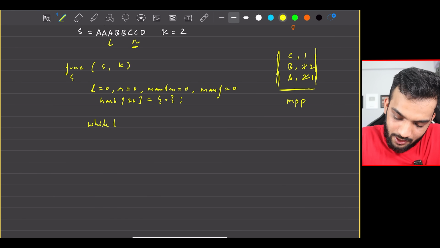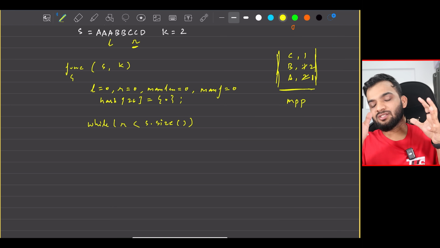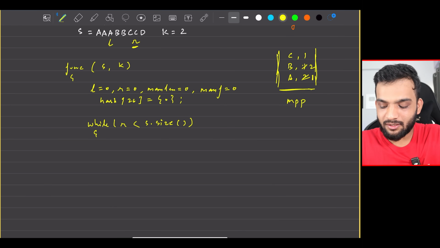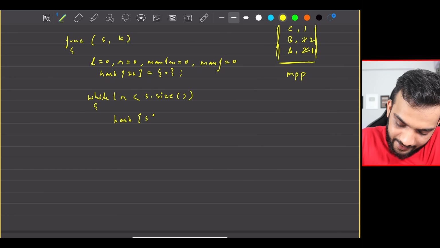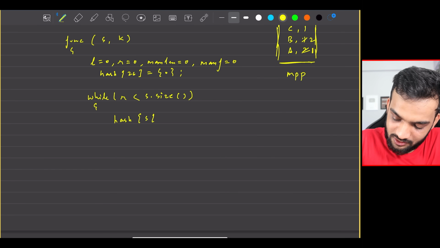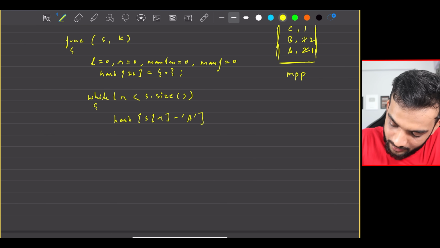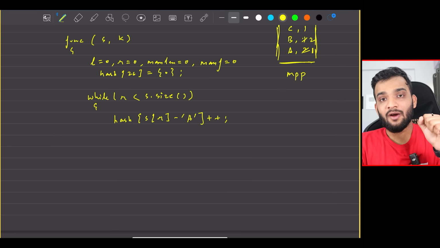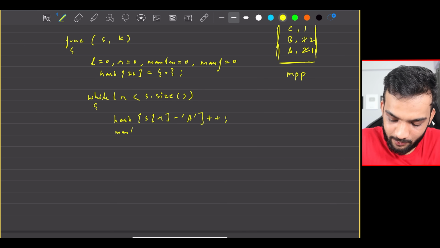Now what I will do is I'll start a while loop while r is less than the string size. That's the first thing, because that's the point till which I will iterate. After that, I'll go to the hash map and say, s of r, please make sure you do a minus of 'A' and then a plus plus. Perfect. After this, I'll have to update the max frequency.